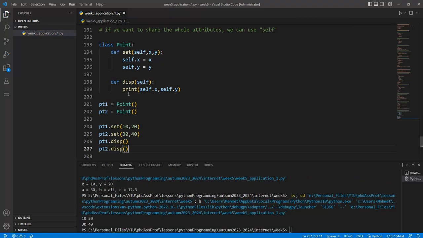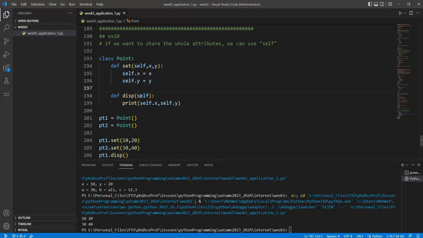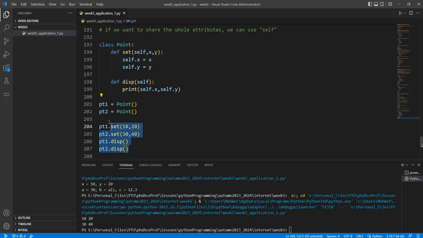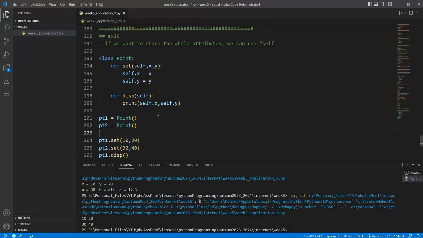Now we have shared memory utilization, or shared common variables, like self.x and self.y. Otherwise I could only give pt1 the definition of x and y in this global scope. But if I use self, I can share all the attributes in the class definition.